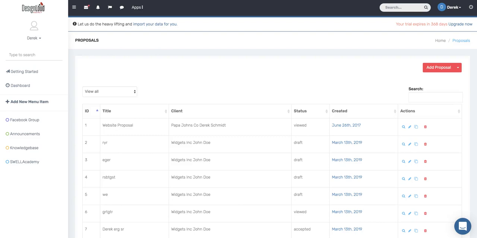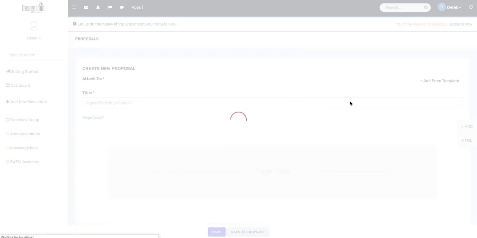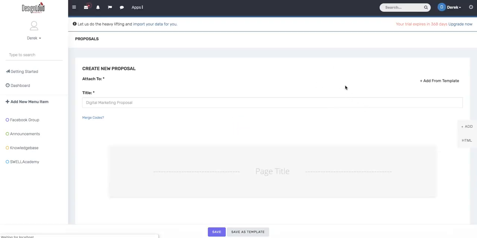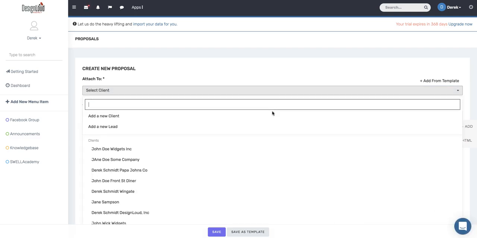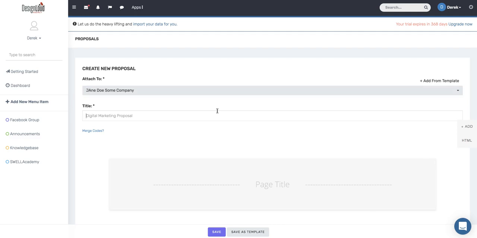Hey guys, let's take a look at how you can add custom CSS to your proposals. The first thing you'll want to do is click on Add Proposal if you're not there already. Then when this screen comes up, I'll go ahead and select a client and give this a title as well, just for testing purposes. So we'll just call this CSS.